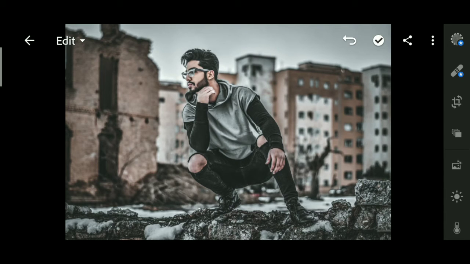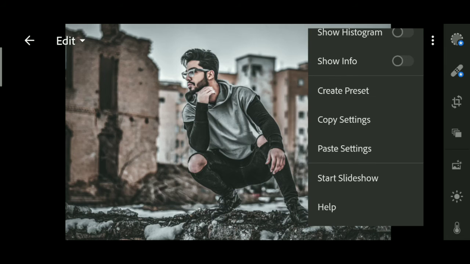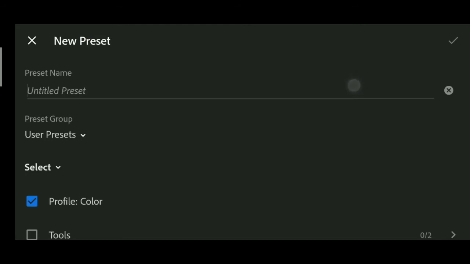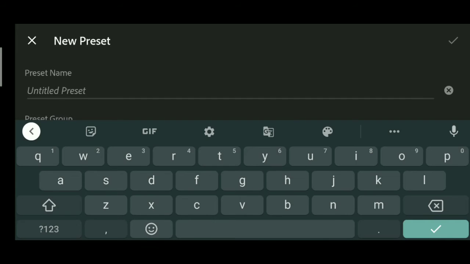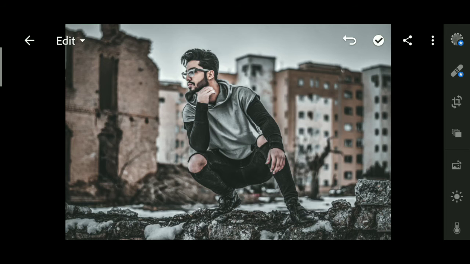You can save the settings as a preset also. Click this three dots icon. Create preset. Write the name of the preset. And now we are done.